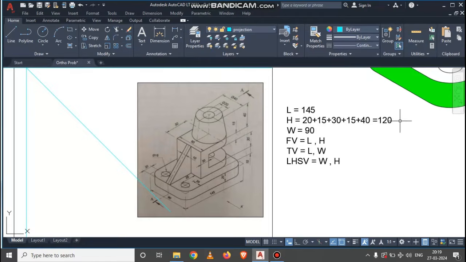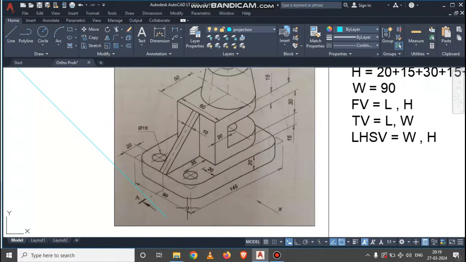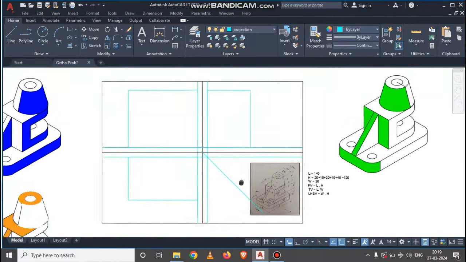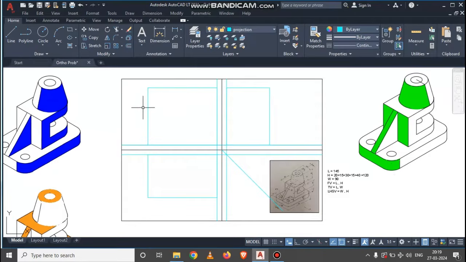So the total height we are getting is 120 mm, and if you observe the left hand side view over here, the total width they have given is 90 mm. So we have to draw the three rectangles for the front view, top view and left hand side view projections by considering the length and height for the front view, the length and width value for the top view, and the width and height value for the left hand side view projection. All these three dimensions we are going to use to have these three rectangles, and I have represented that over here like this. So this rectangle will represent the front view projection, this rectangle will represent the top view projection, and this rectangle will be for the left hand side view projection.